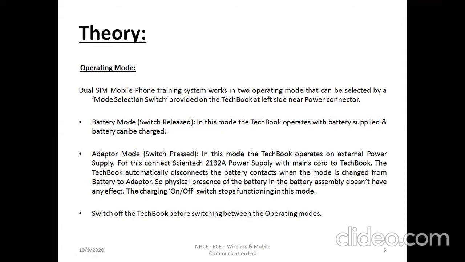The adapter mode: when the switch is pressed, the yellow switch that you see, the textbook operates on external power supply. For this, connect your textbook with main cords, and the textbook automatically disconnects the battery because it's connected to the main supply, and the mode is changed from battery to adapter. So the physical presence of the battery in the battery assembly doesn't have any effect, which means even if you take out the battery in adapter mode, it doesn't switch off the phone. Switch off the textbook before switching between the operating modes. It's always advisable to turn it off and then change to different modes.